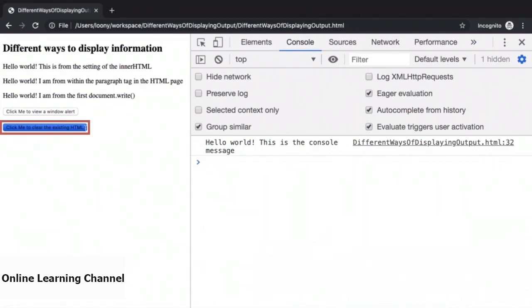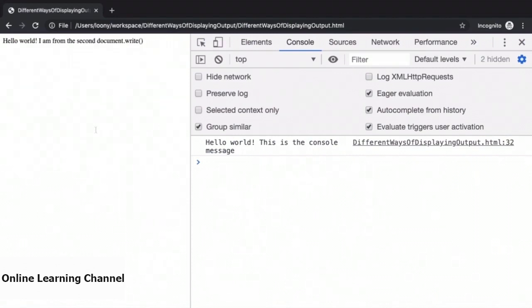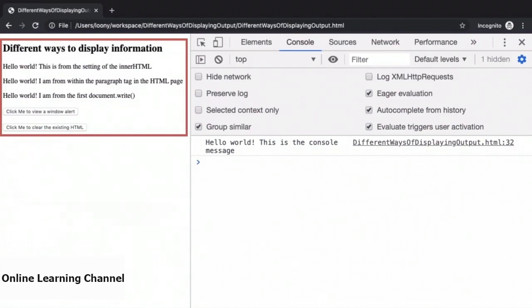So this will invoke another document.write. But because this web page has already loaded, this invocation of document.write will clear out the entire HTML and replace it with the contents of the second document.write. Since invoking document.write on a fully loaded web page has the effect of rewriting its entire contents, it is very, very rarely used. At this point though, we can recover the original contents by hitting refresh, in which case, all of the original HTML along with the JavaScript is reloaded by the browser.